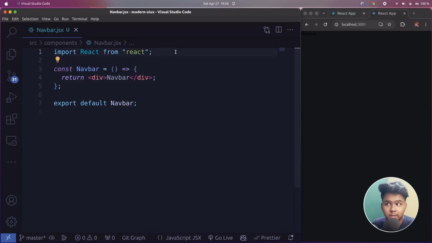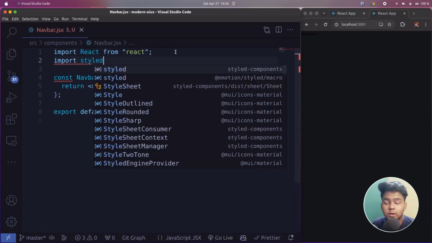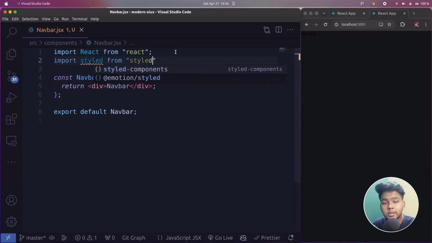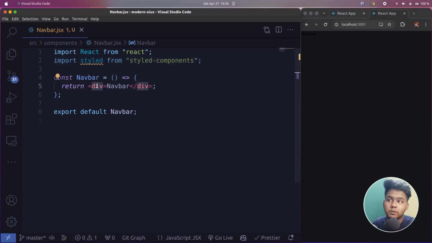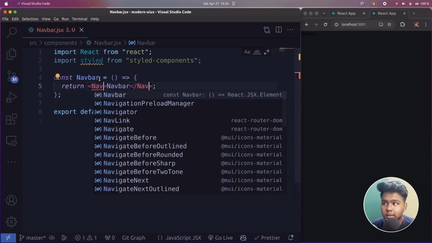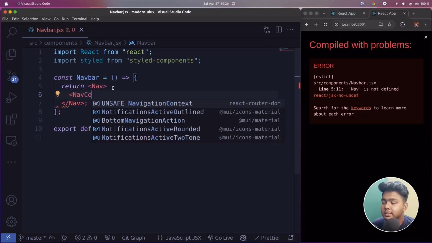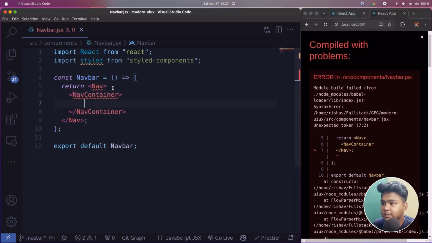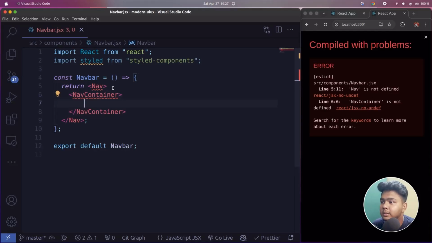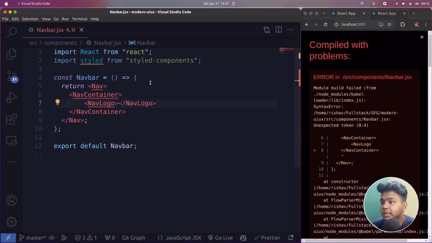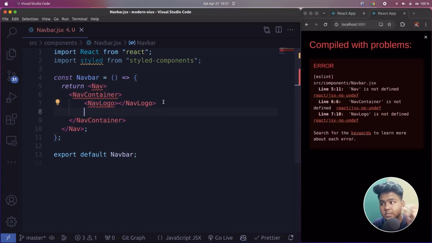So that is how, each and every time you code, you have to break down the structure of how it is presented, and based on that you have to design it and code it, right? So first, the basic thing, we will be importing styled components, and after that, in the navigation we have a nav, and then we will give a nav container, which is the inner part, and after that we will have our navigation logo, the first part, right?